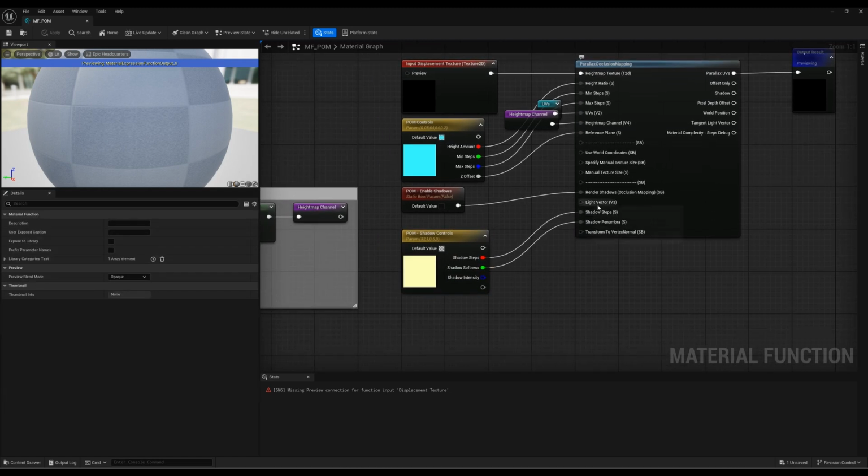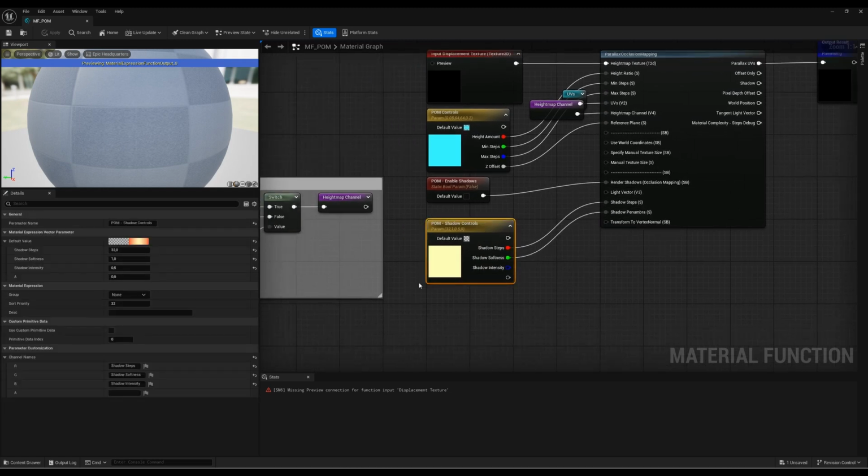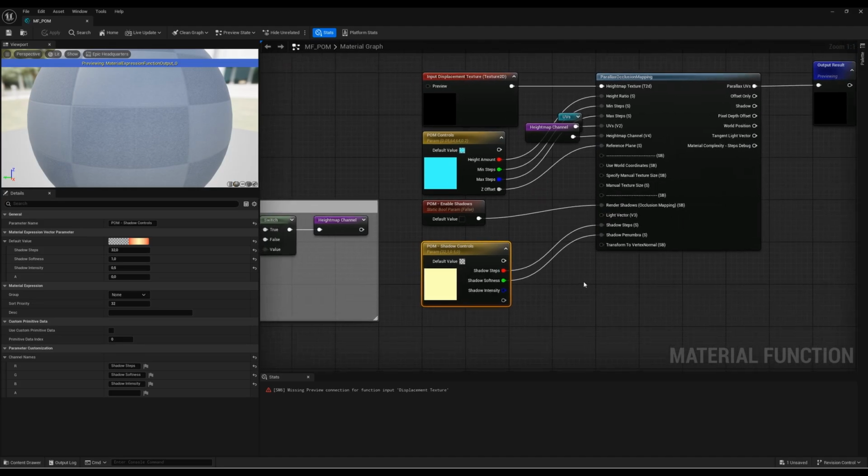So now you also have the light vector. If we want to have additional shadows on our parallax occlusion material, we need light. Otherwise, without any light information inside this node, there will be no additional shadows to our geometry, which has been raised.